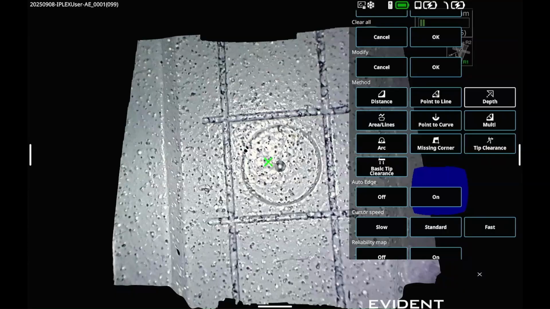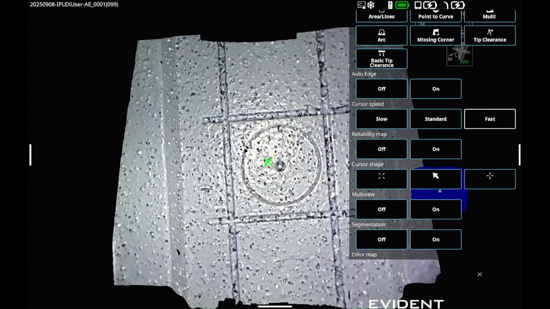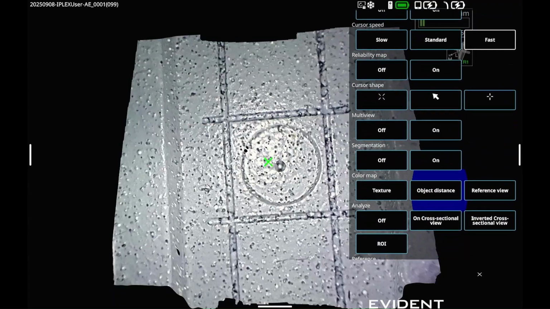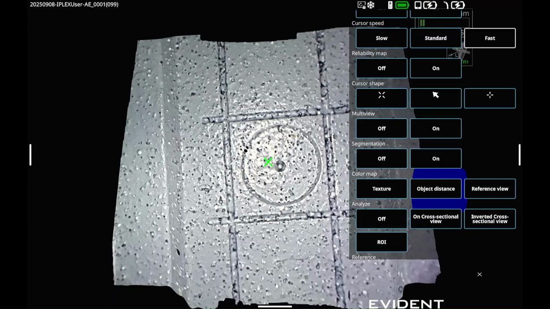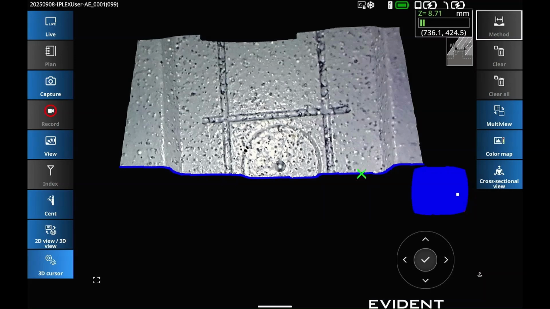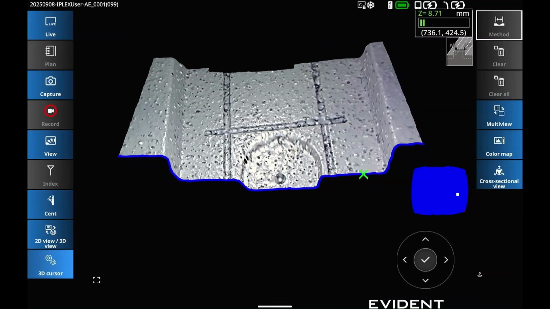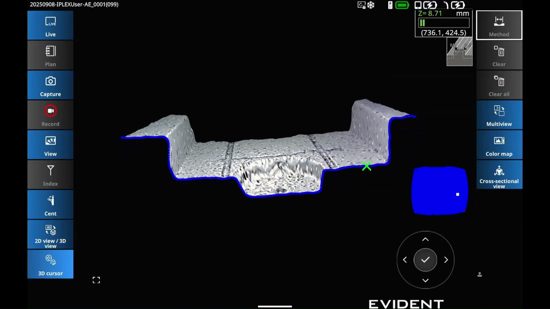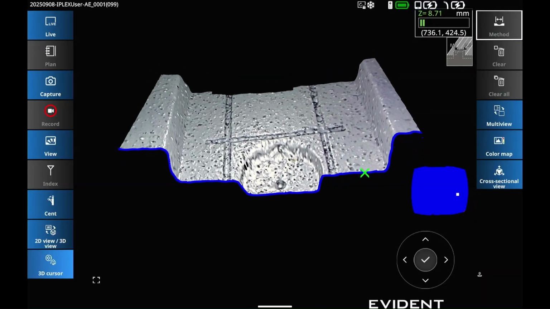The final feature worth highlighting is the cross-sectional view. So as I scroll down, we can see here under the Analyze tabs, the cross-sectional view can be turned on. Once I select this, I can place 2 cursors, which will draw the line at which the 3D data will be selected. Now, when I roll the model, I can clearly see a cross-sectional view of what has been captured.